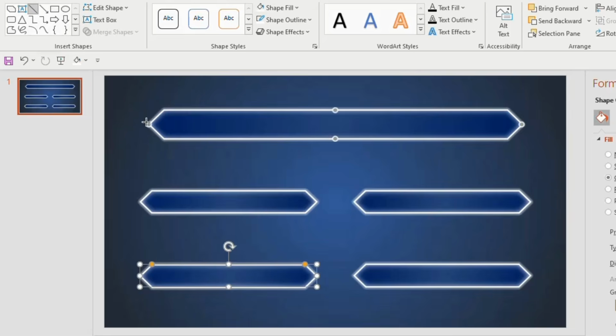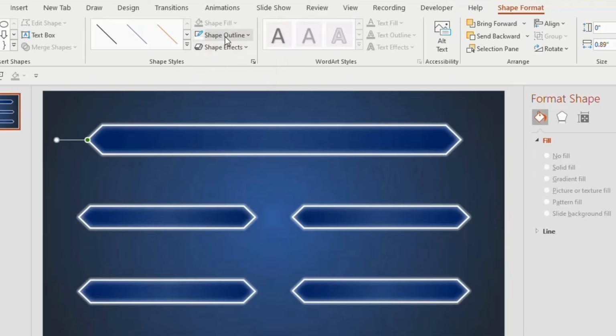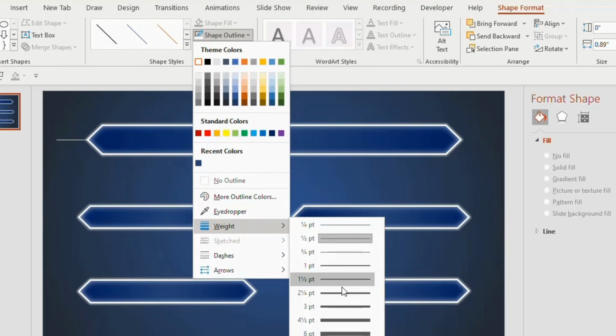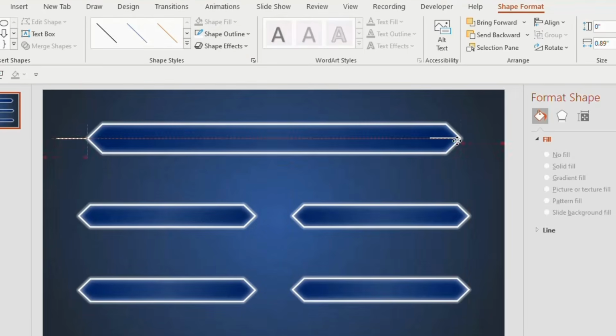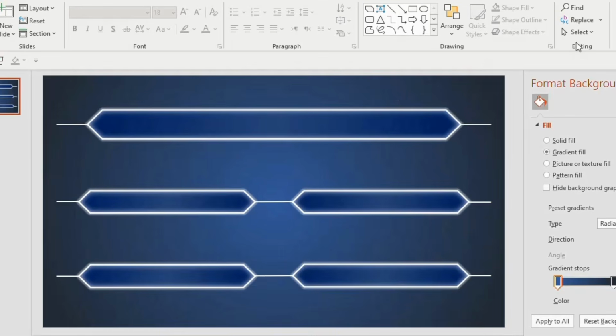Go to Shapes tab, insert a line on the left side of the diagonal shape. Go to Shape Outline and choose white color. Adjust the size of the outline to 1/4 points. Duplicate the line and keep on the right side of the shape. Duplicate these lines 6 times and insert on the remaining shapes.